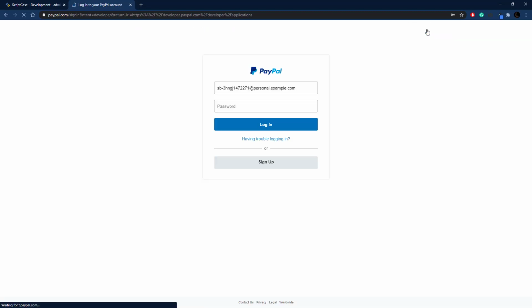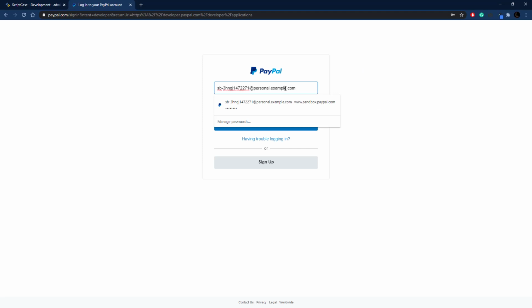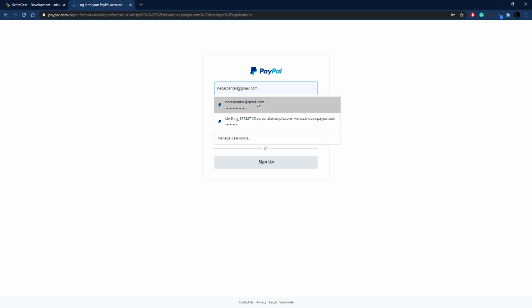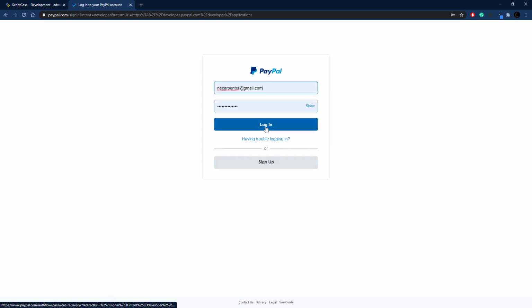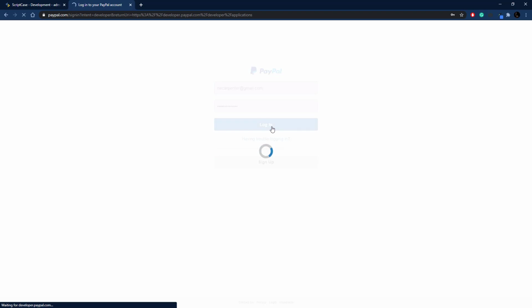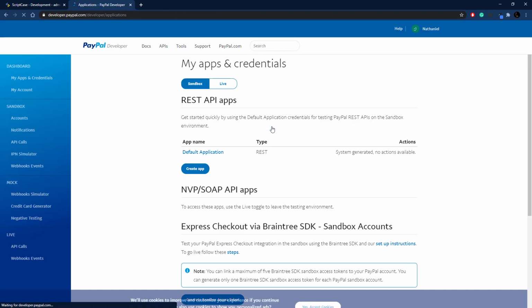But we're just going to go ahead and log into our dashboard here. And as you can see, I have some test credentials. I don't want to log in with those, but we're going to use those later. So let me log in my main account. You can sign up if you don't have one. I'm just going to log in here, wait for this to come around.